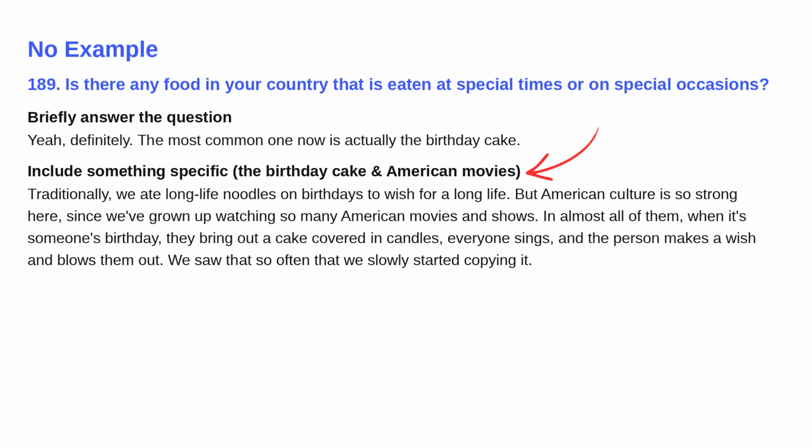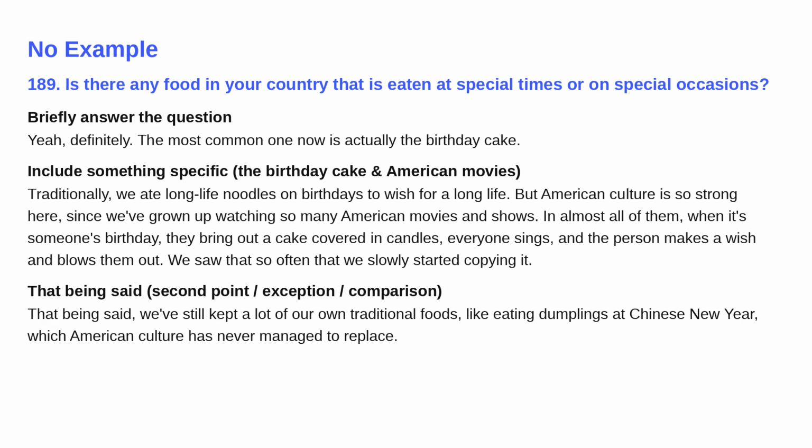But American culture is so strong here, since we've grown up watching so many American movies and shows. In almost all of them, when it's someone's birthday, they bring out a cake covered in candles, everyone sings, and the person makes a wish and blows them out. We saw that so often that we slowly started copying it. That being said, we've still kept a lot of our own traditional foods, like eating dumplings at Chinese New Year, which American culture has never managed to replace.